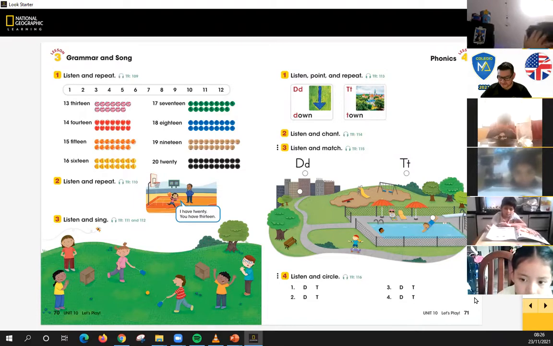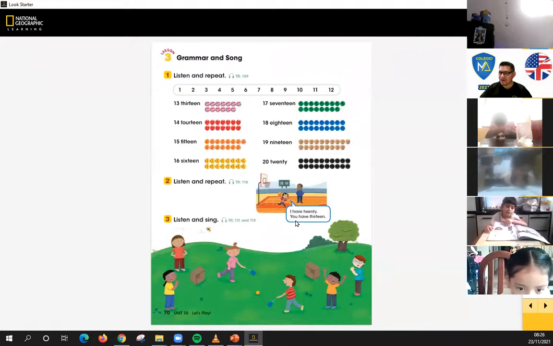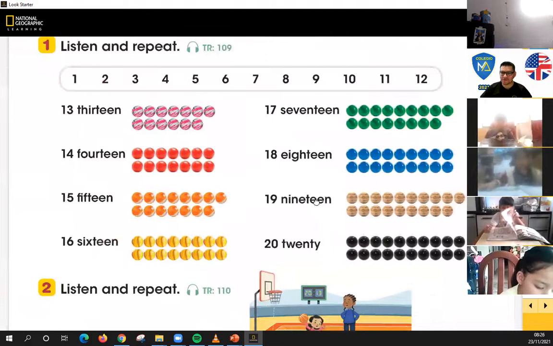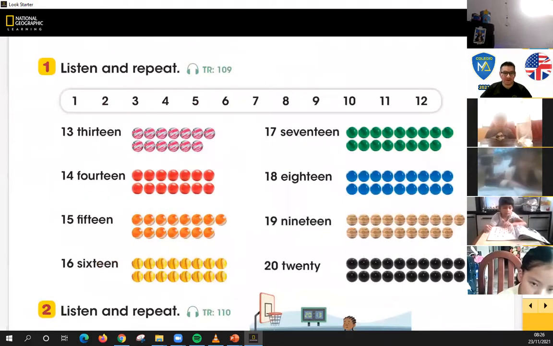1, 2, 3, 4, 5, 6, 7, 8, 9, 10, 11, 12. 12 ducks on the farm, right? And we were learning about the number song. Do you remember the number song? Yes. Do you want to sing with me the number song? Okay, let's remember.